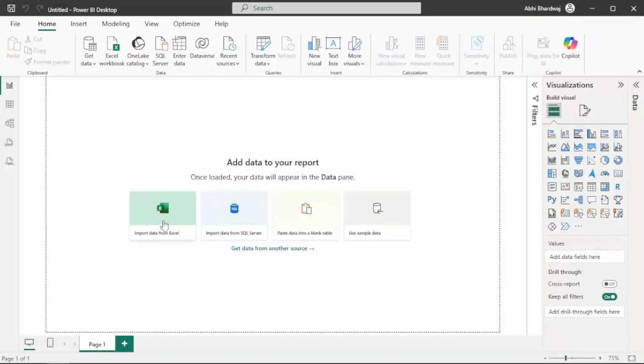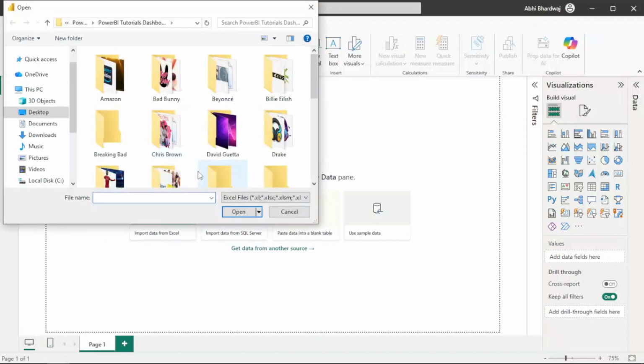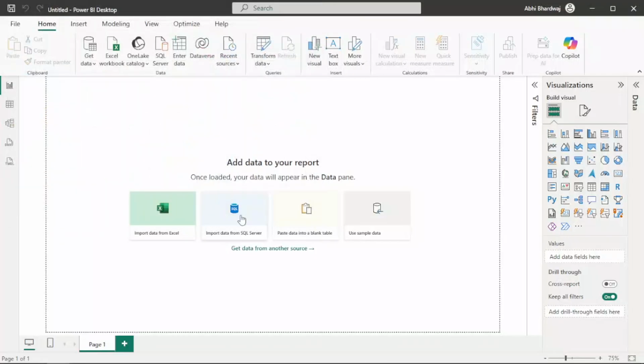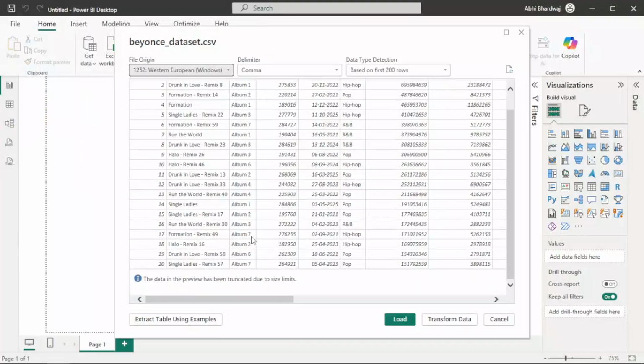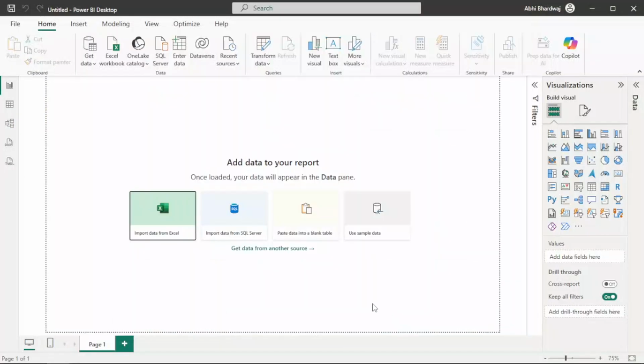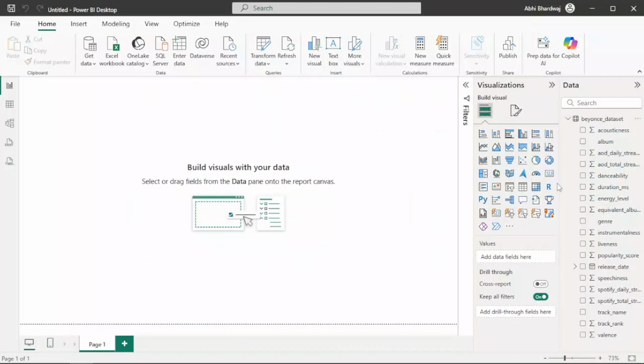So first thing first, let's load our data into Power BI. So yeah, this is the data which we are going to visualize. So let's click on load. So yeah, the data is loaded, as you can see on the right side column. The Beyonce dataset is loaded over here. So let's build our first visualization. So let's click on bar chart.